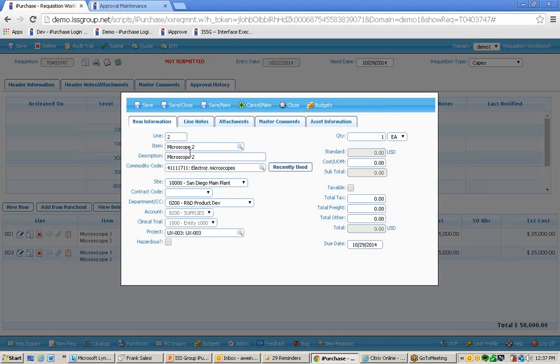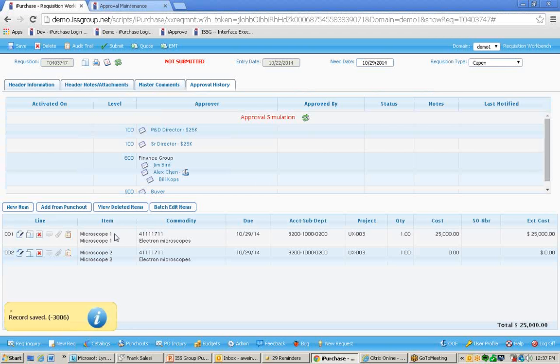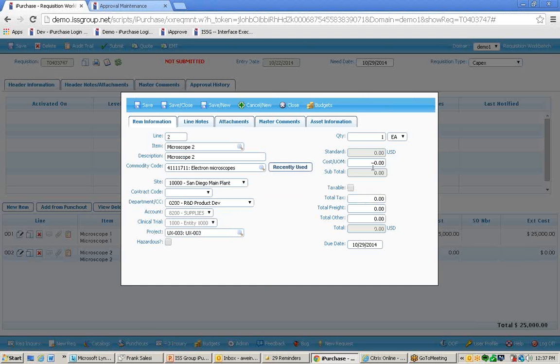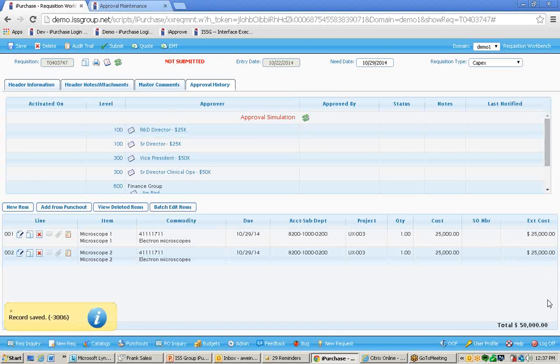But I wanted to change it here just for clarification purposes. And I'll save and close. So you notice I have two line items. Now totaling, oh, I needed to put a price in there. The second microscope also needs to be $25,000. And you notice my total requisition now is $50,000.